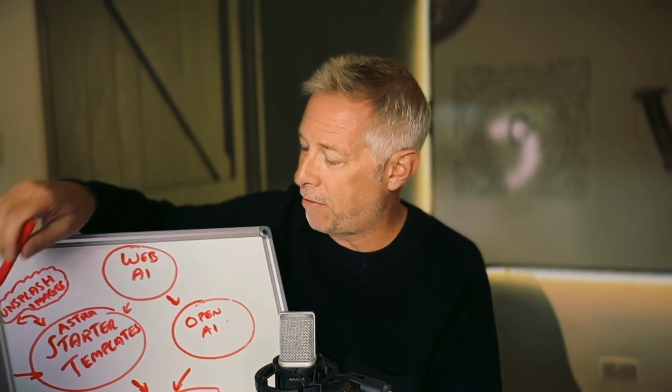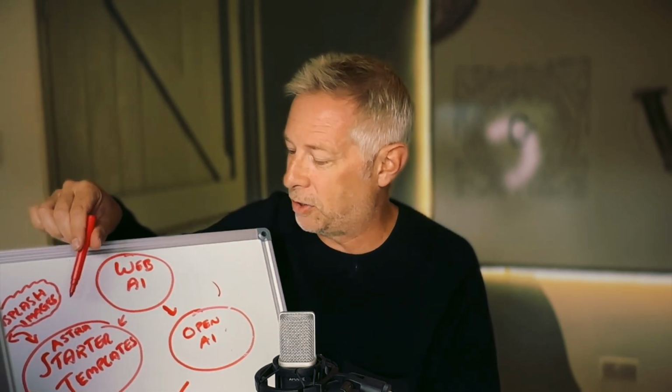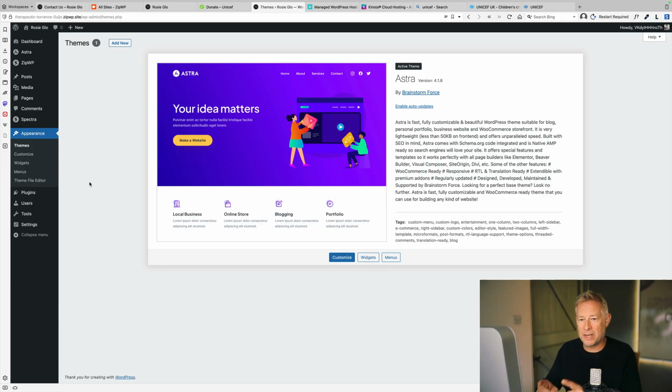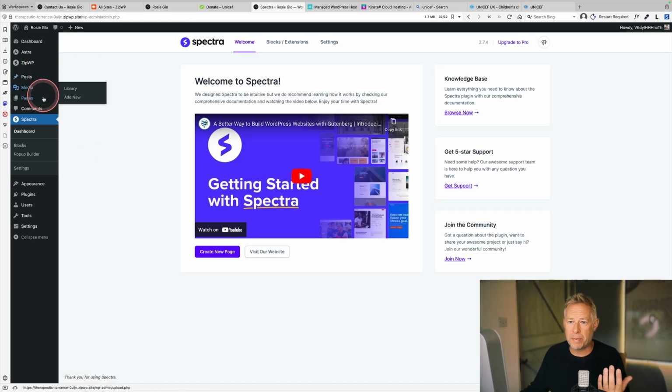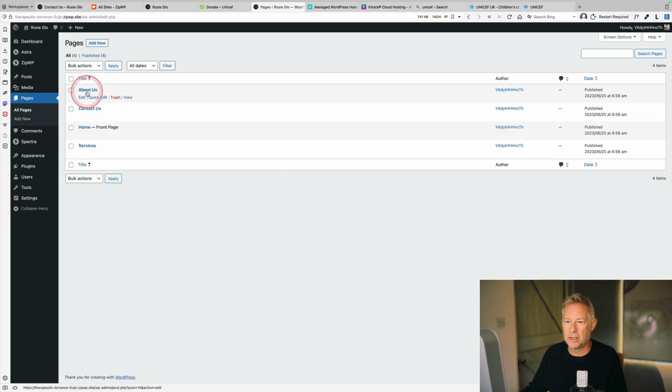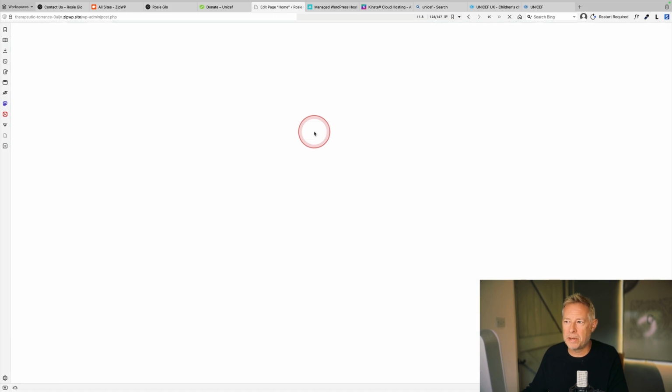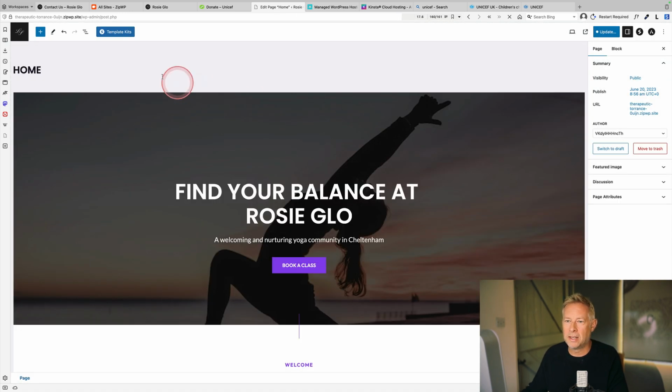And the beauty around this as a product solution is that Brainstorm Force, or Astra, control the whole tech stack. And we can see that when we log into one of our sites. We'll see that the theme is actually Astra, and it's just using Spectra blocks to construct all the pages. So if we go to any of these pages, for example this homepage here, we can see that this has just been built purely using Spectra blocks.